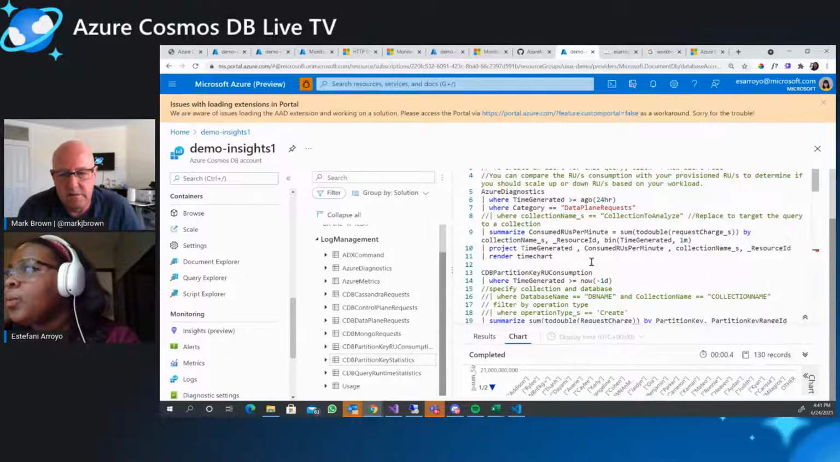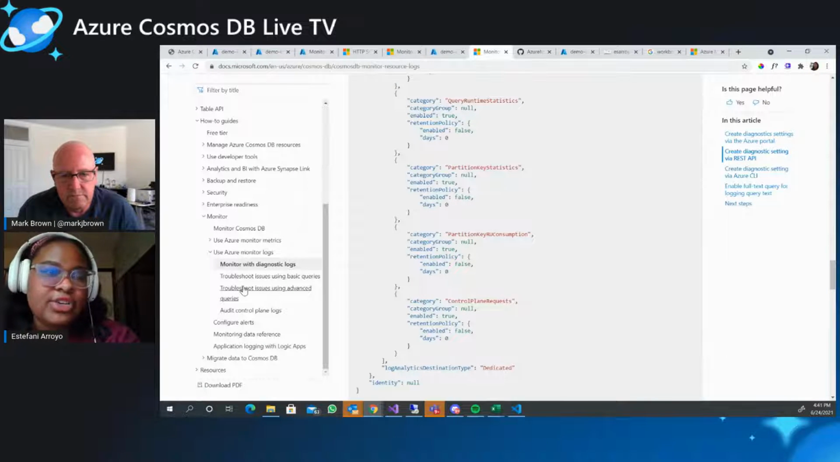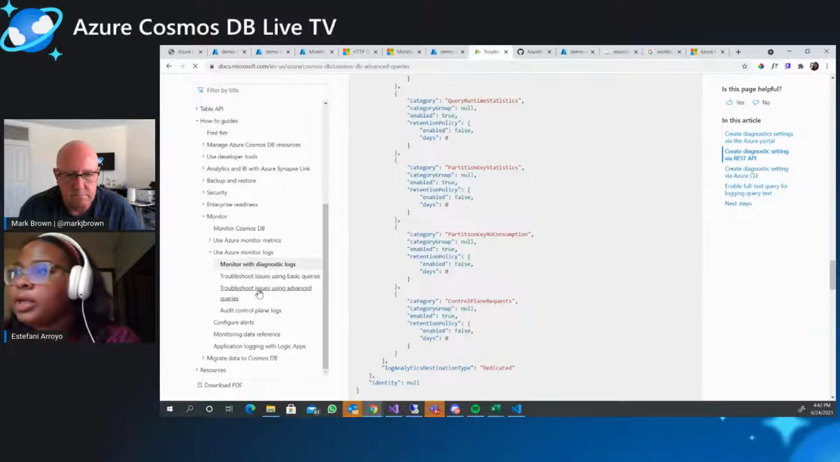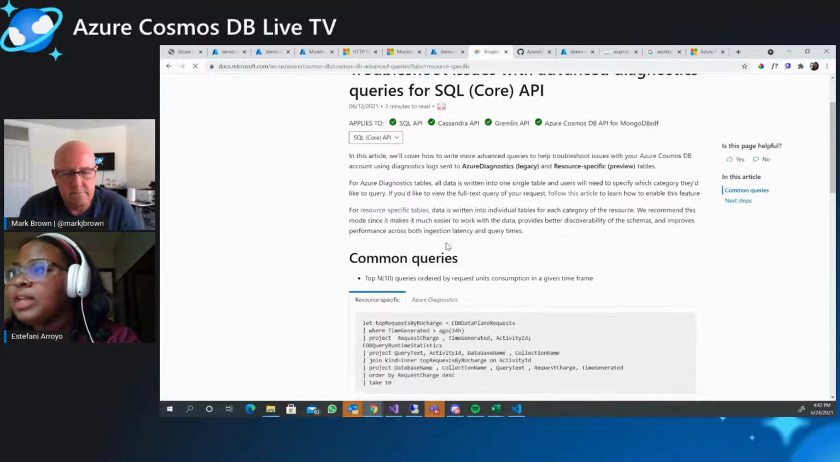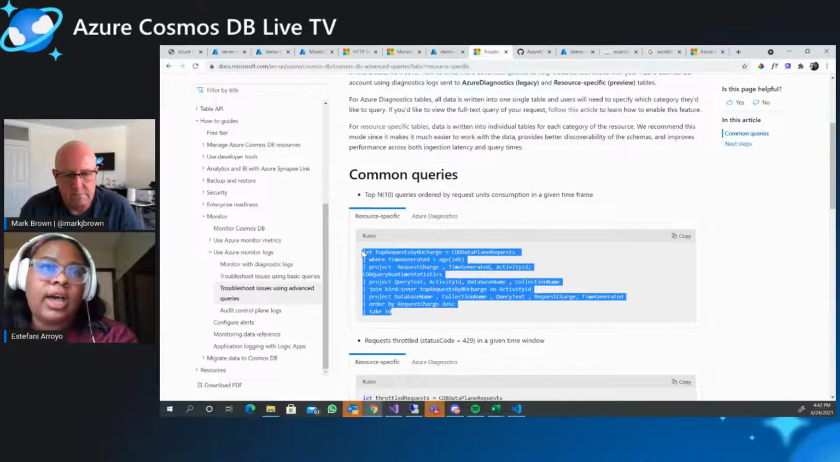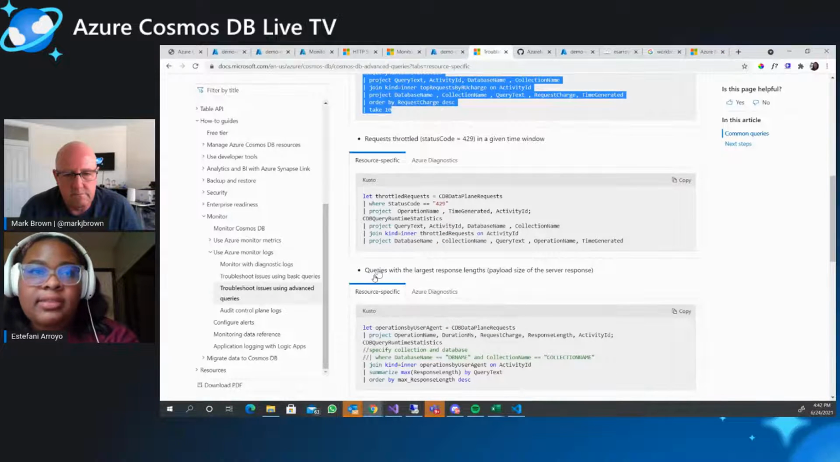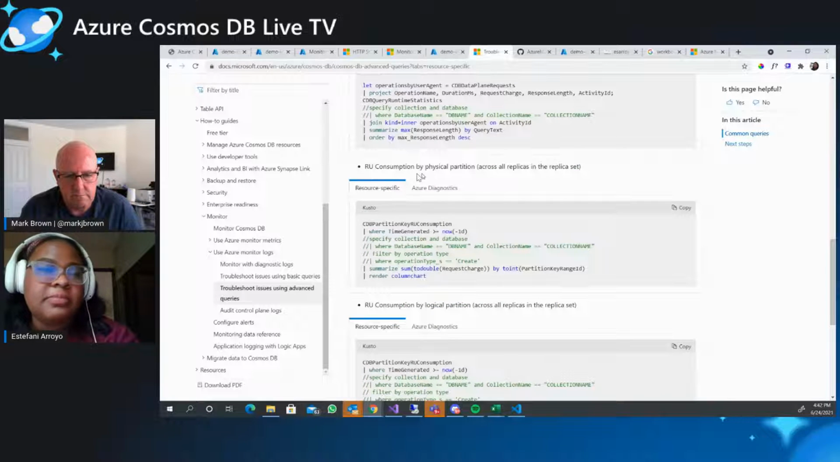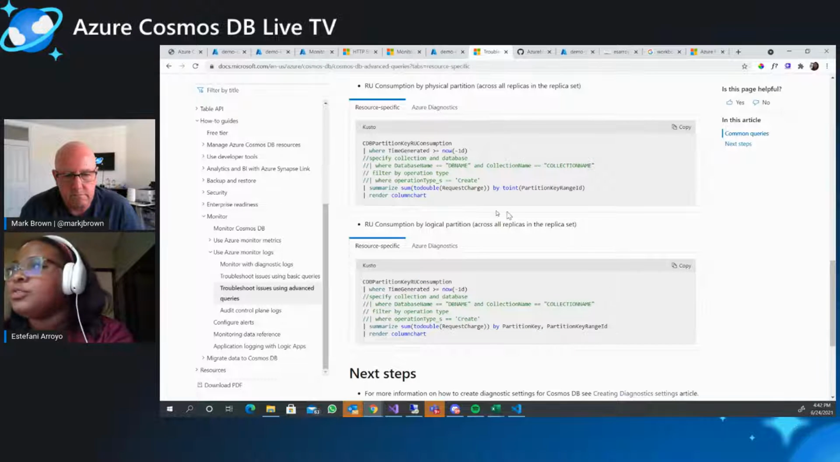Exactly. So you're right on the money, Mark. We have some in this section in the documentation. We have advanced queries where we have some details of some example queries that you can use to diagnose issues that you may have, like the top N running queries. You can just literally copy and paste this Kusto query into your logs, and it should tell you the top 10 queries, as well as your throttled requests, response lengths, physical partitions, RU consumption by physical partition, RU consumption by logical partitions. So you can just copy and paste that and take that on over to your logs.